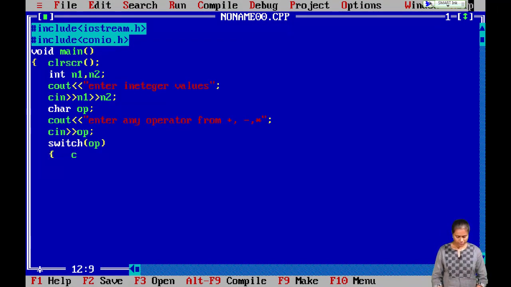So open a bracket. First case is the first operator, that is plus. As this operator is of character data type, you put it in single quotes. So I have put it, and then you terminate it with a colon. So we have done it.